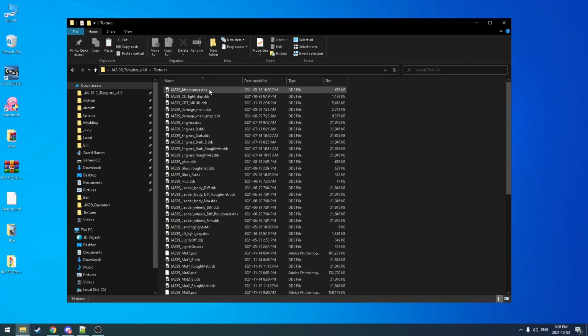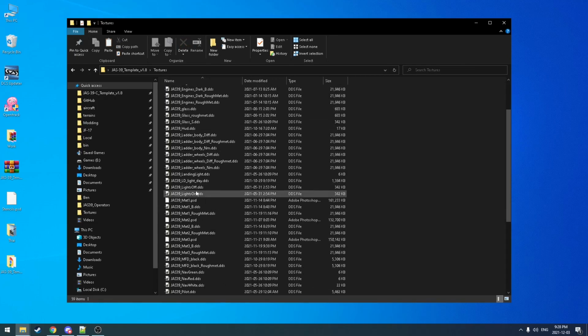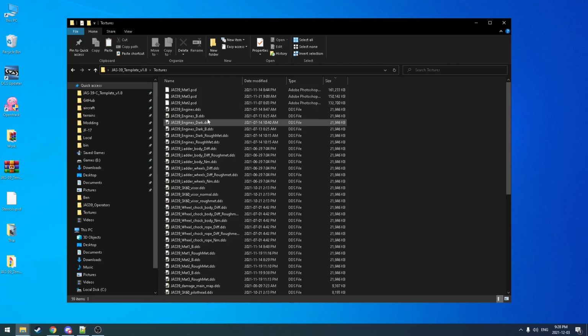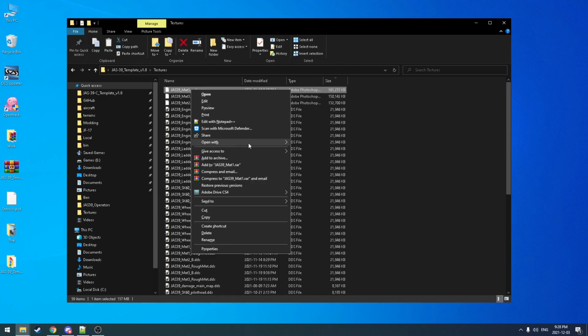Inside of the textures here, you have a bunch of DDS files, which are basically a compressed file format that you can use for DCS or any type of software or game that you can play. And you also have a bunch of PSDs. The PSDs are the ones that we're going to be editing tonight. In here you can see Mat 1, 3, and 2. Each one of them represents a different part of the airplane. So let's go and open up the first one.